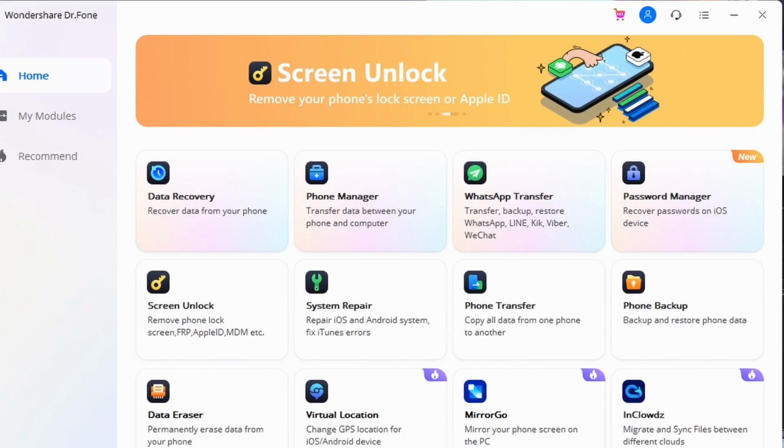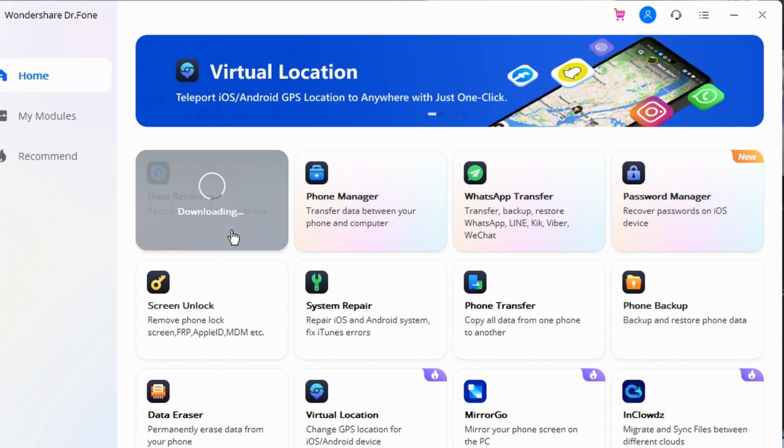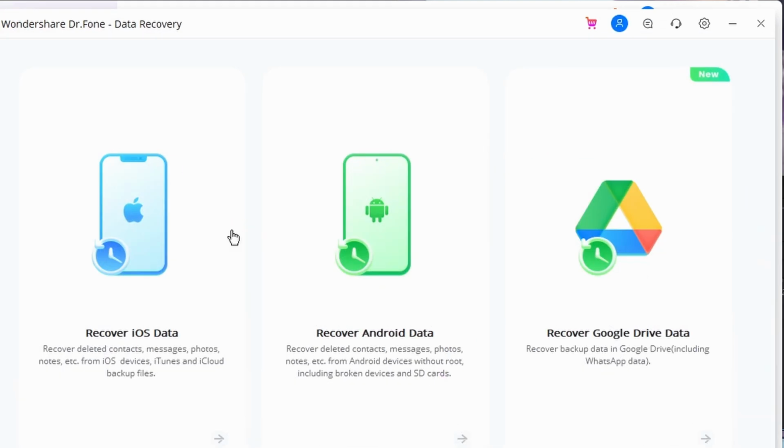So step number 1 is going to be to launch Dr.Fone after downloading it on your desktop, and then click on the data recovery option, and finally connect your Android device with the USB cable. You should ensure that the USB debugging on your Android device is turned on, and you should be seeing the steps for it just in case.